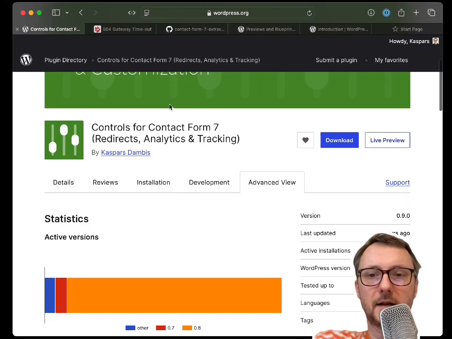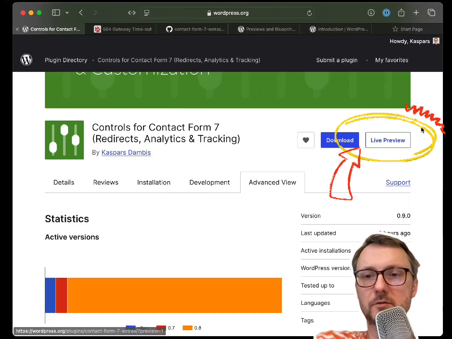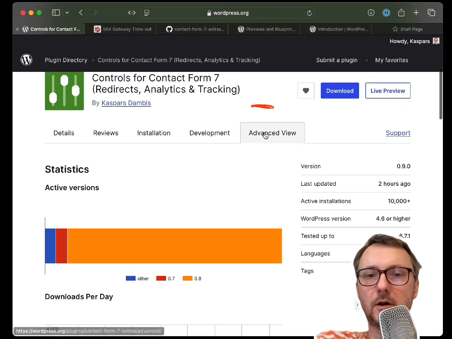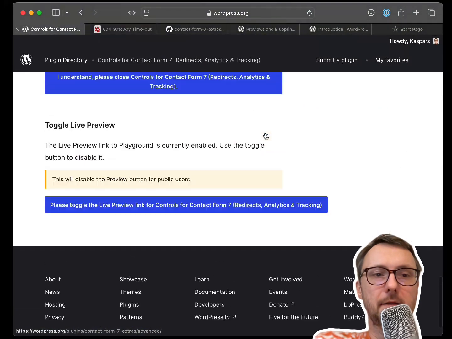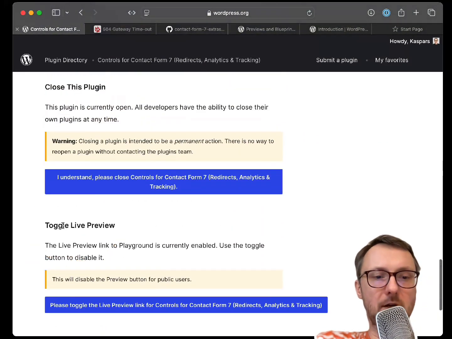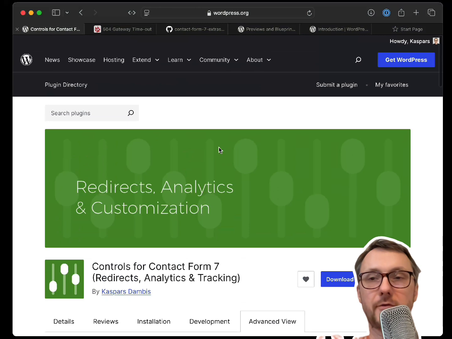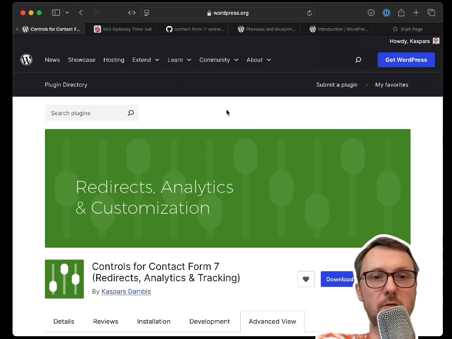So WordPress.org added this live preview feature to plugins recently. It's an opt-in thing that you go to advanced view, and then under the toggle live preview section, you enable it.